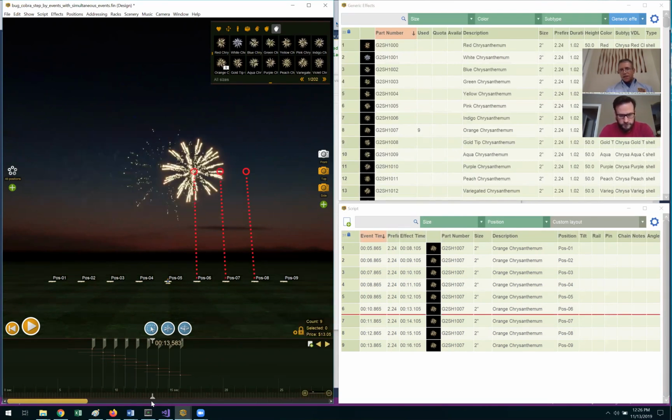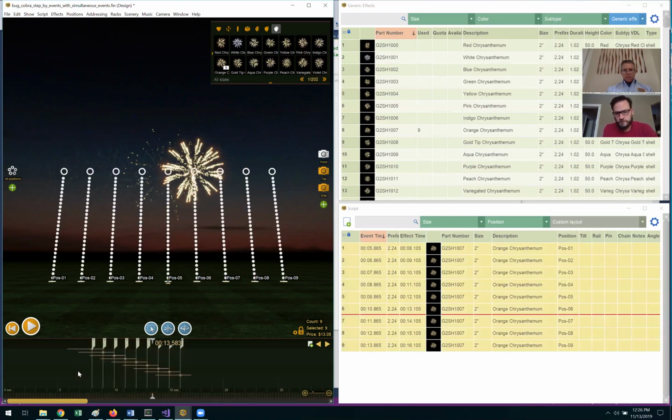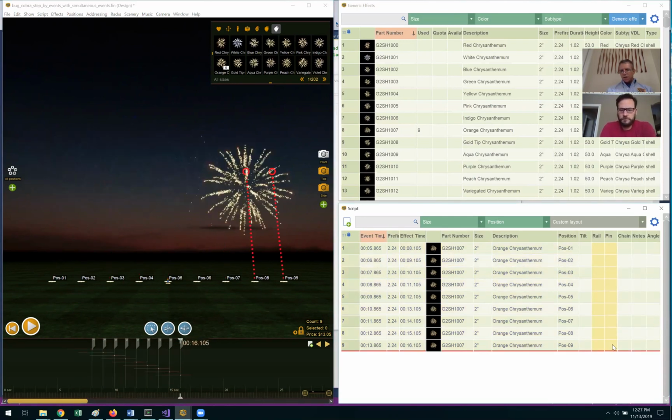But it actually doesn't matter how much time I put in between them because you're going to be advancing it by pressing the button on the Cobra controller, right? That's correct. So that's our script. It's pretty simple. The next thing that we need to do is address the show to fill in the rail and pin columns, which correspond to the channel and queue on Cobra.